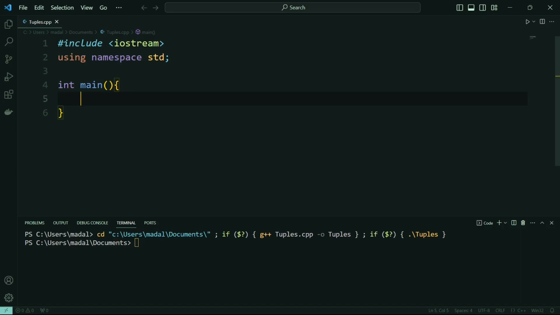Hello everyone and welcome. In this video I'm going to talk about tuples in C++. So a tuple is very similar to an array, so you still have indexes, you can still access different elements of the tuple using different indexes, but the tuple basically can store multiple data types at the same time. So let's go over all of this in this video.